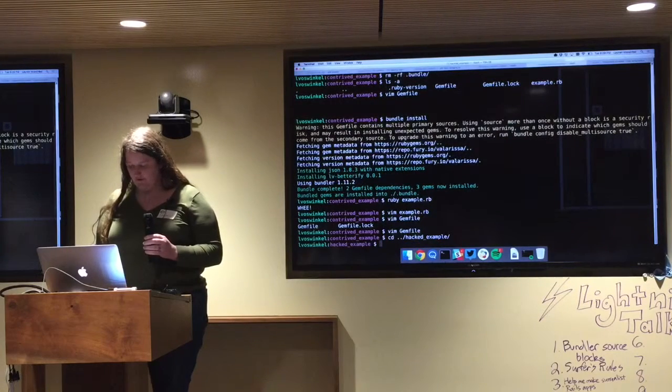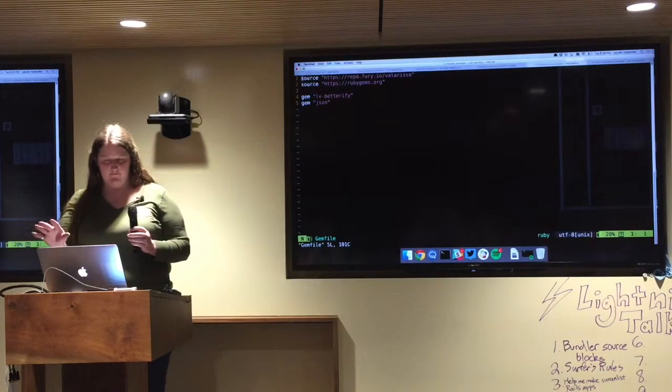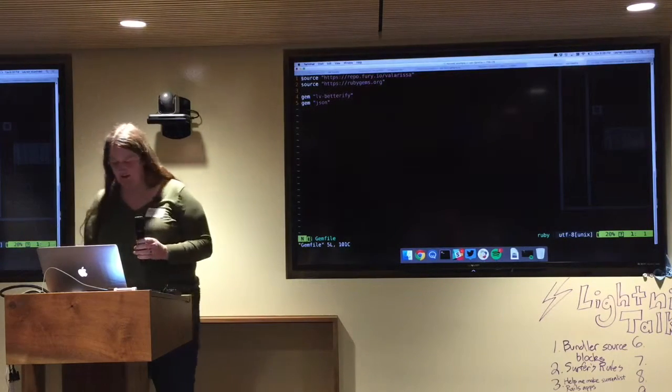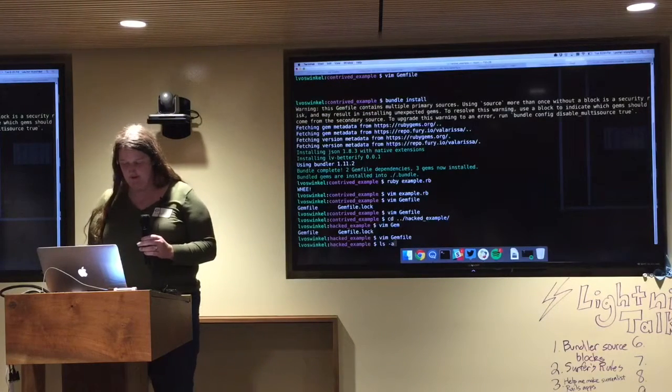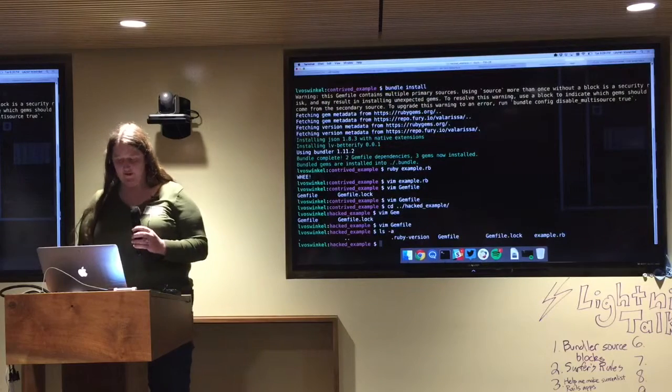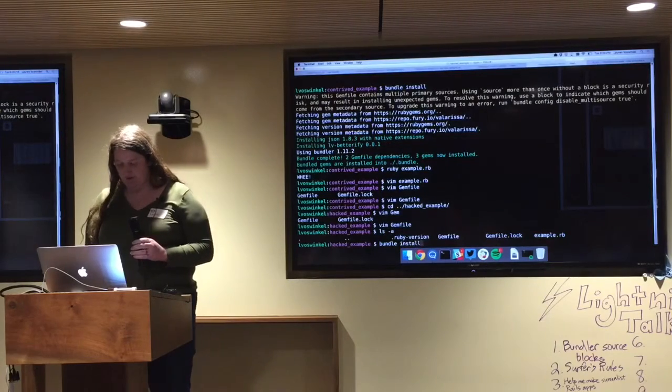I'm going to switch over. I'm going to verify that this is in fact the same Gemfile and everything. Everything's the same. There are no tricks here. If we go and we do an ls, we see that there's the Gemfile and the Gemfile.lock in the example. That's it. And then we do bundle install.